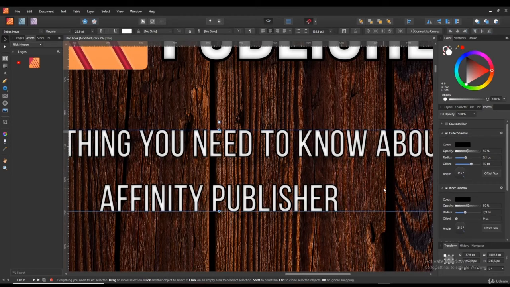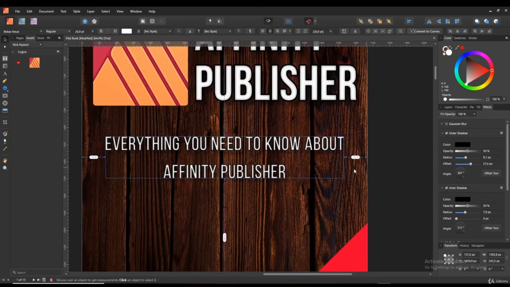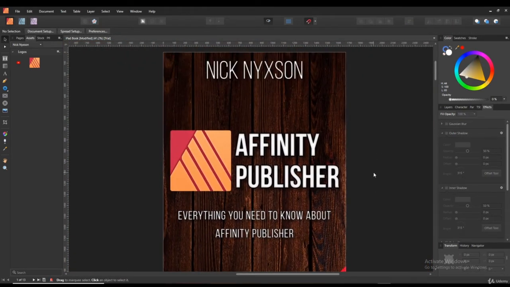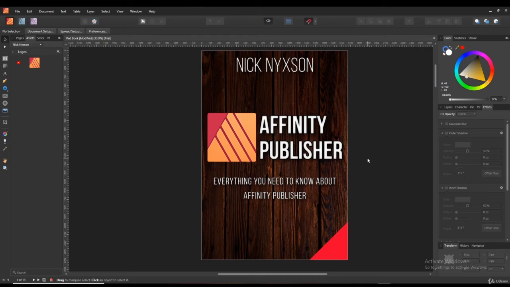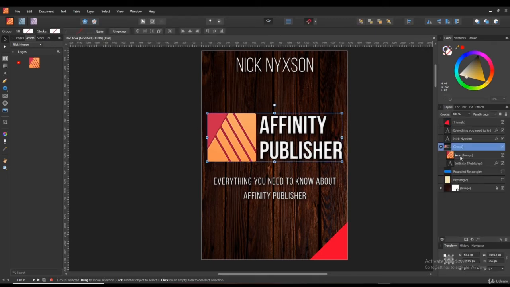Just make it offset just a bit more, or you can go and do it with an offset tool and just move it however you want. So we're gonna move it just like right here, and go back to the selection tool. It looks way better than it did before, right? It looks way better.